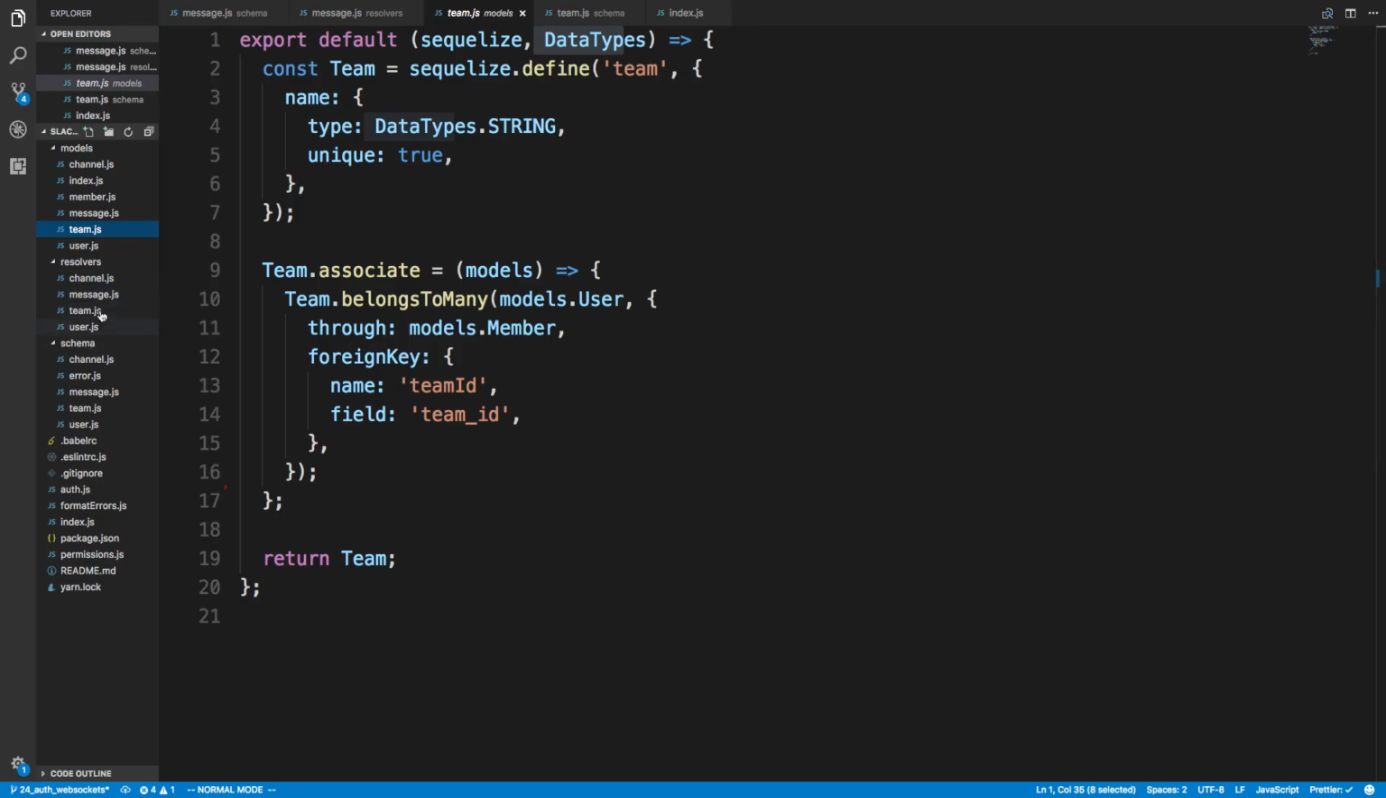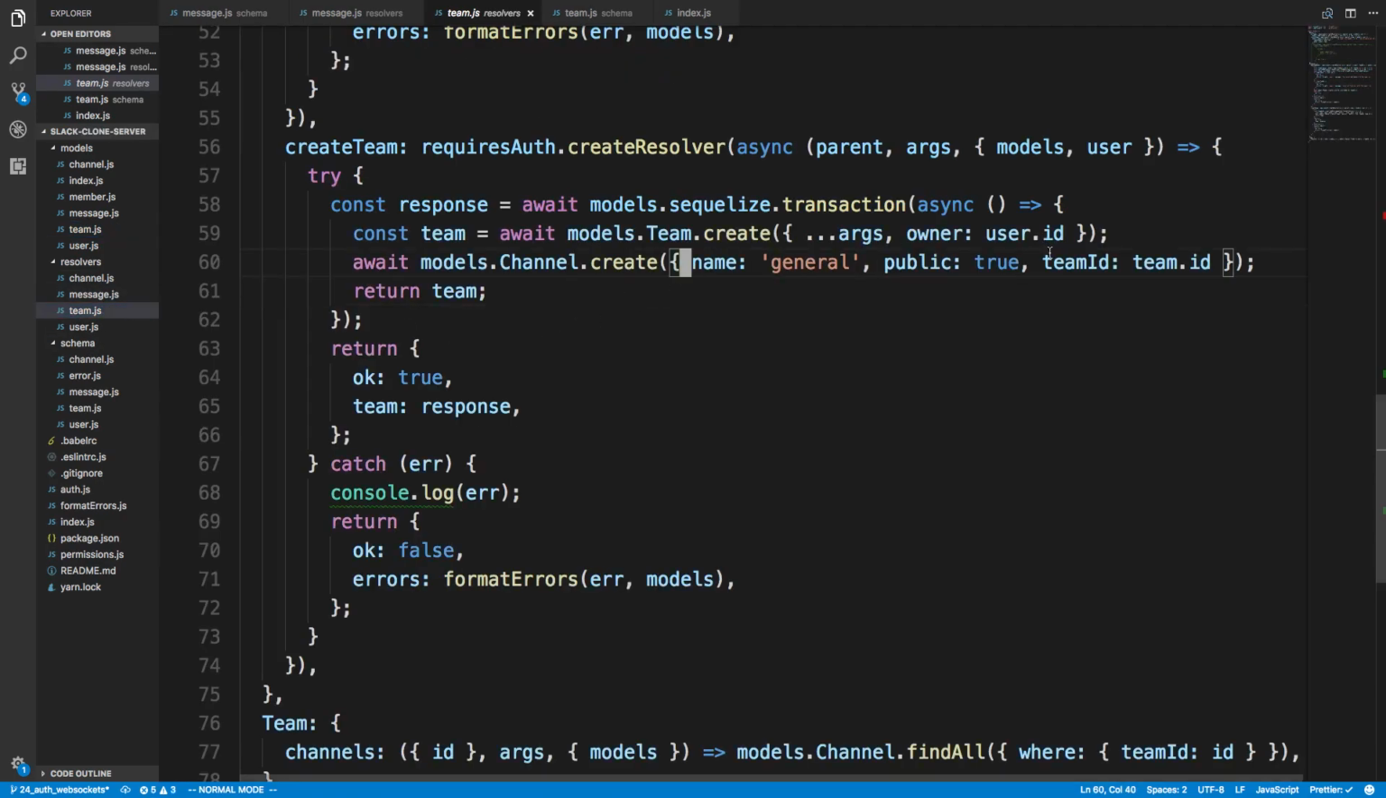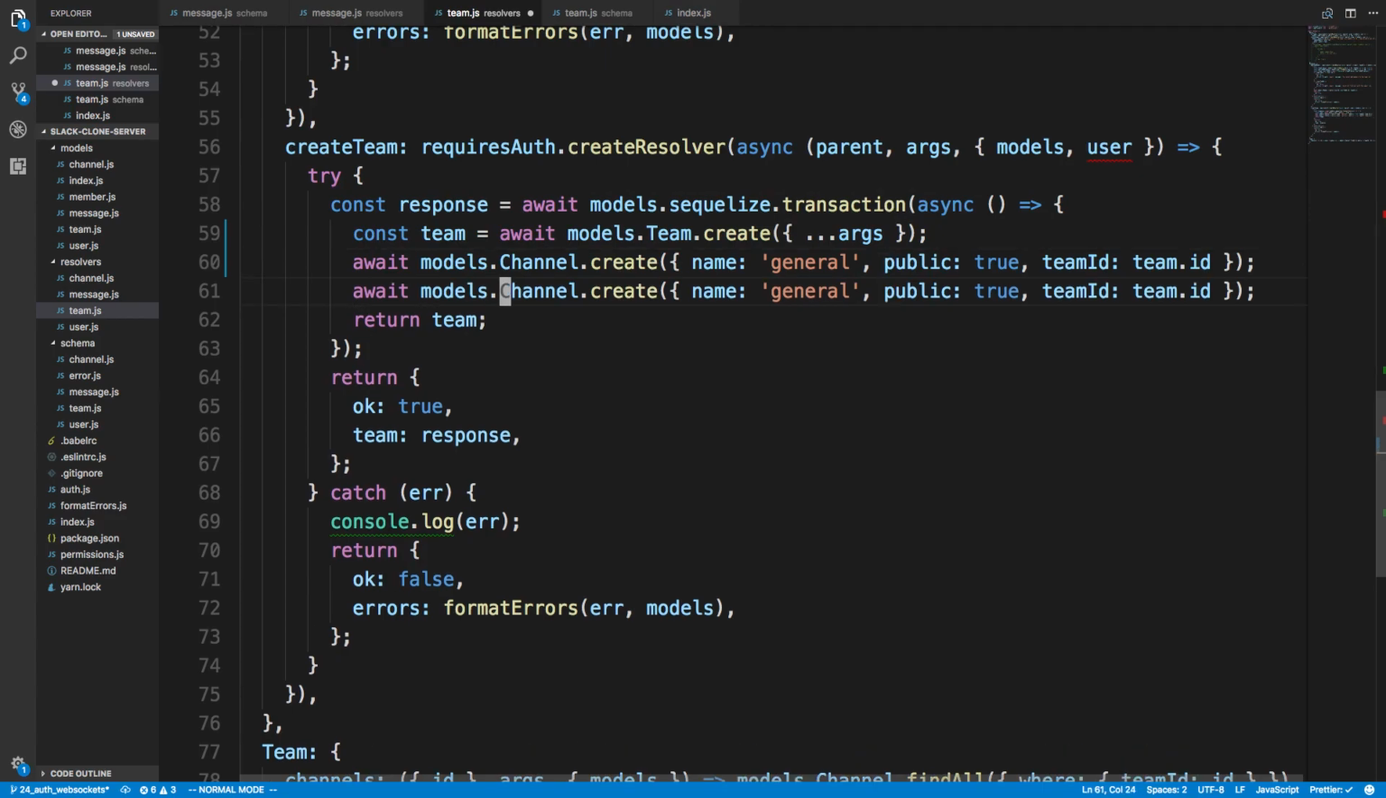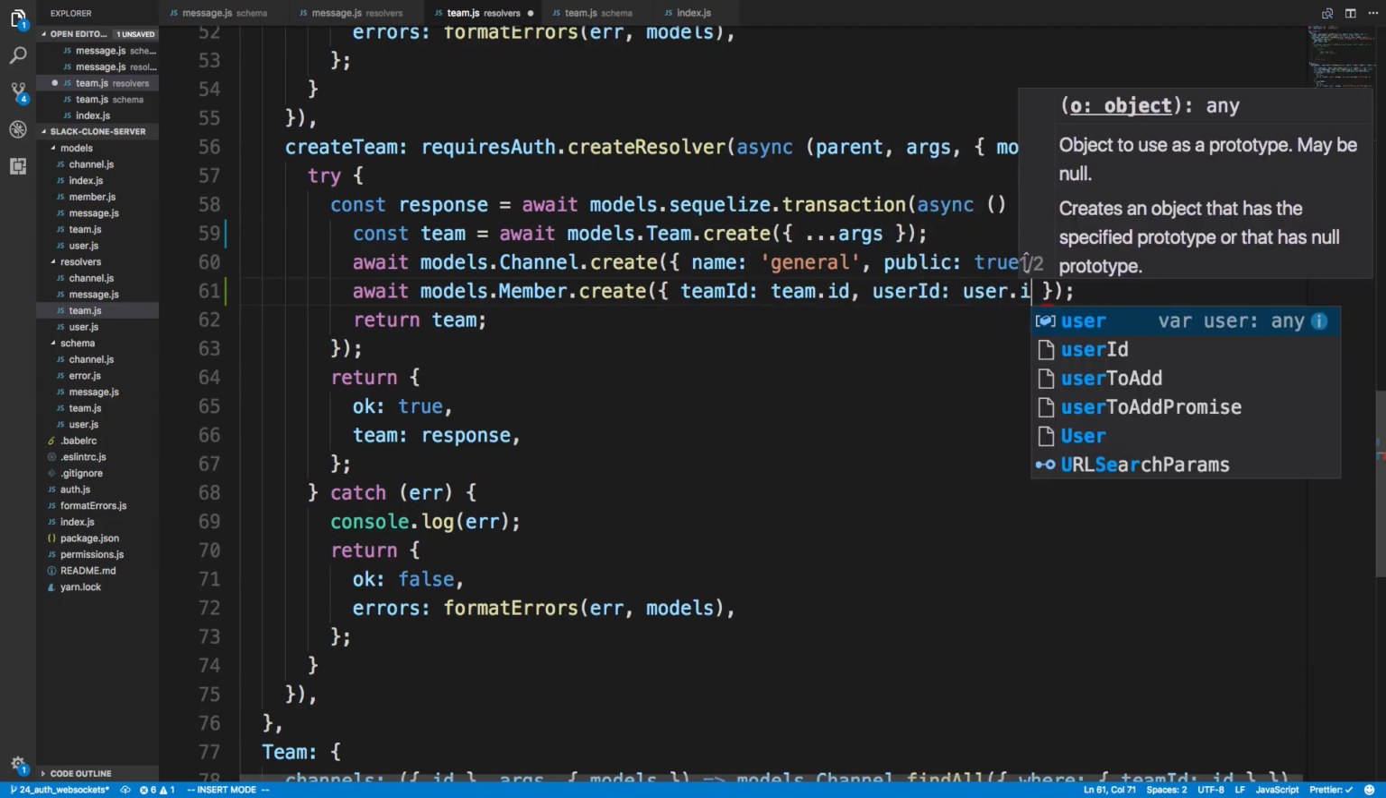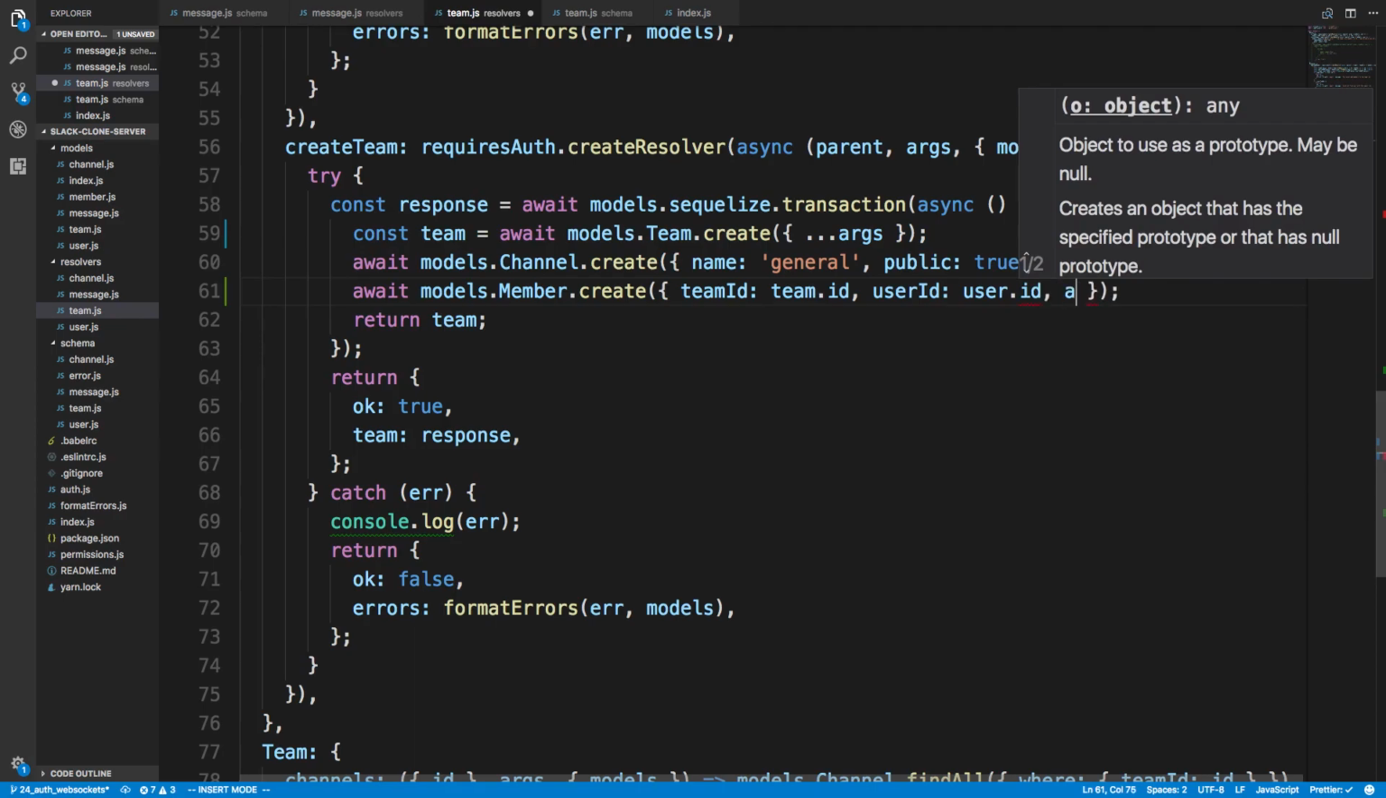Okay, so we're setting the owner with this user ID. We don't need to do that anymore. Instead of doing it like that, we're going to create a new member and then associate the team. So we want to make sure and do this within our transaction. That way we don't create a new team member if the team doesn't get created. So like we created the channel, we're going to come down here and create a member, and here our team ID is going to be equal to the ID of the team. The user ID is going to be user.id, and then admin is going to be true.